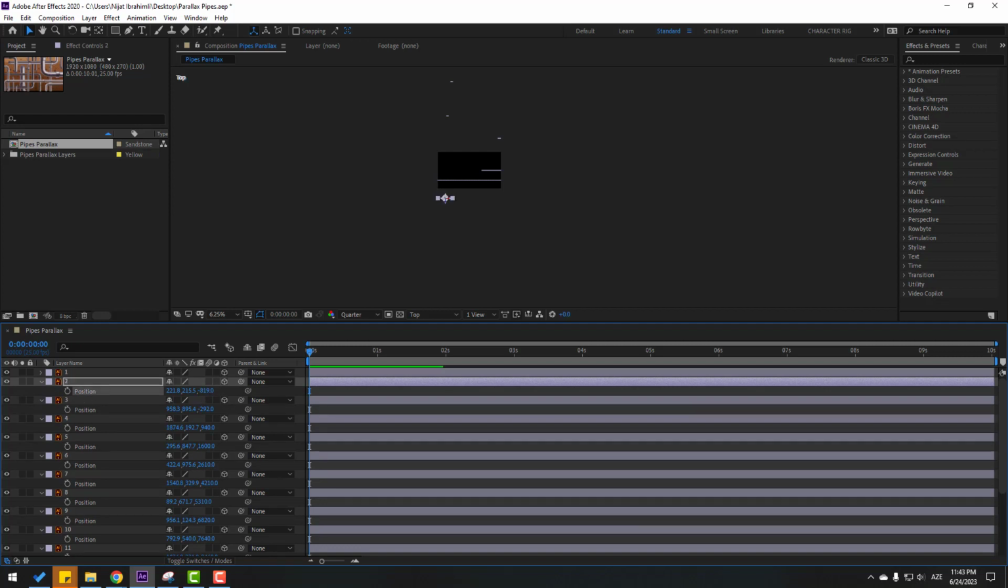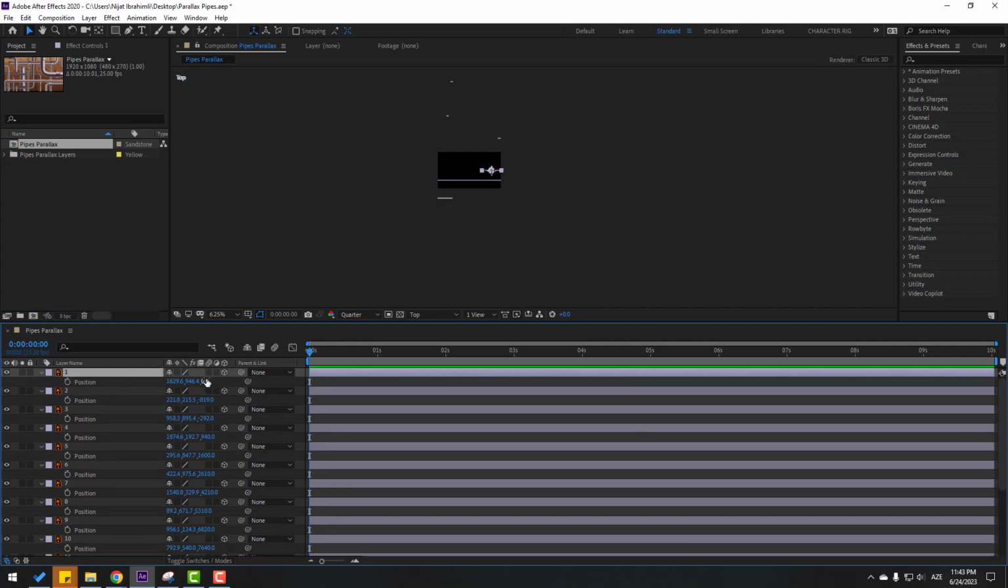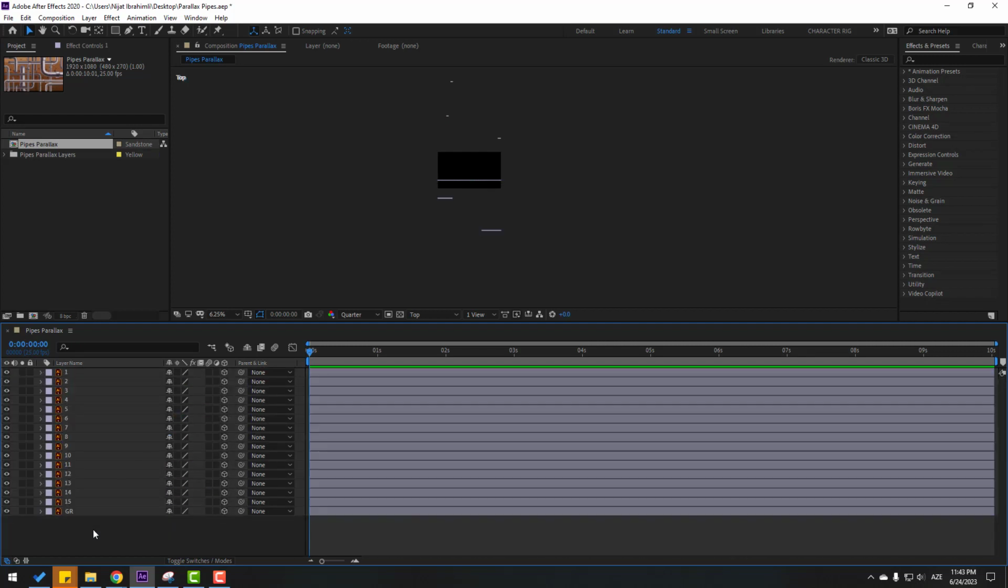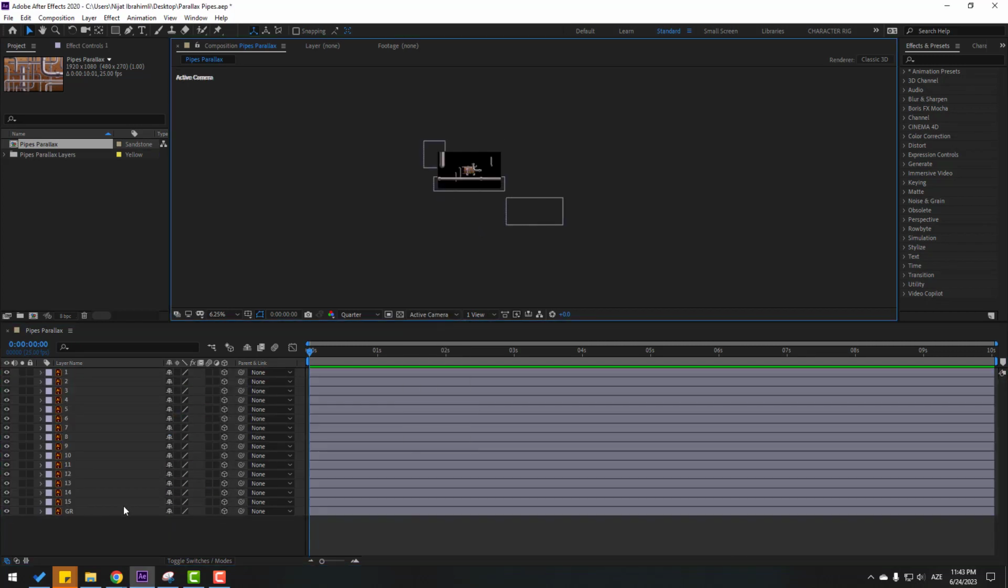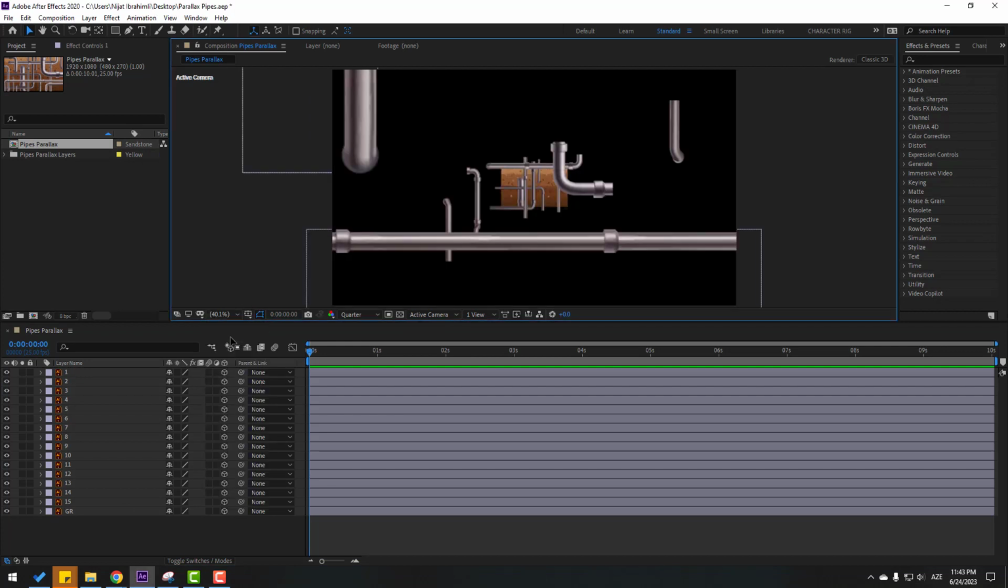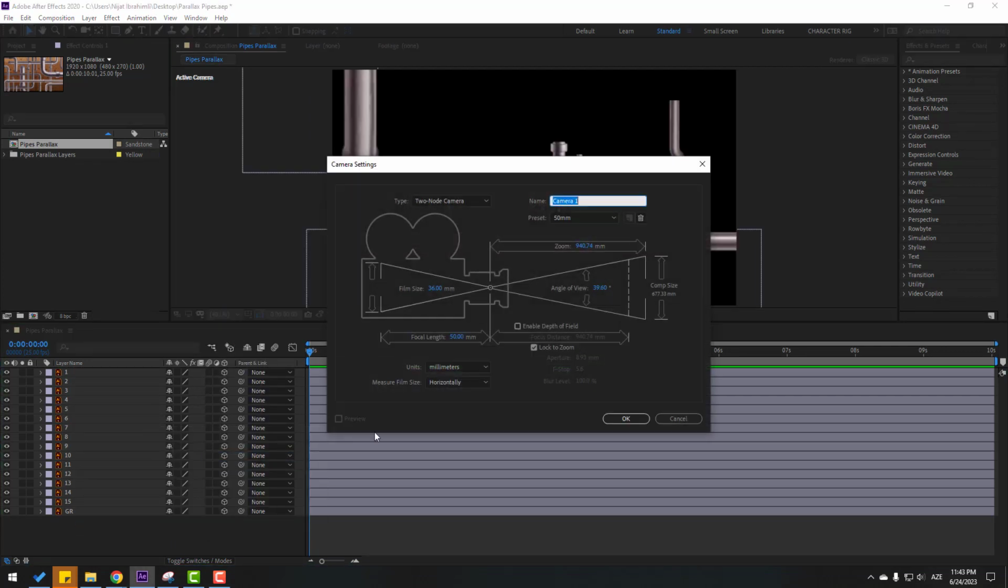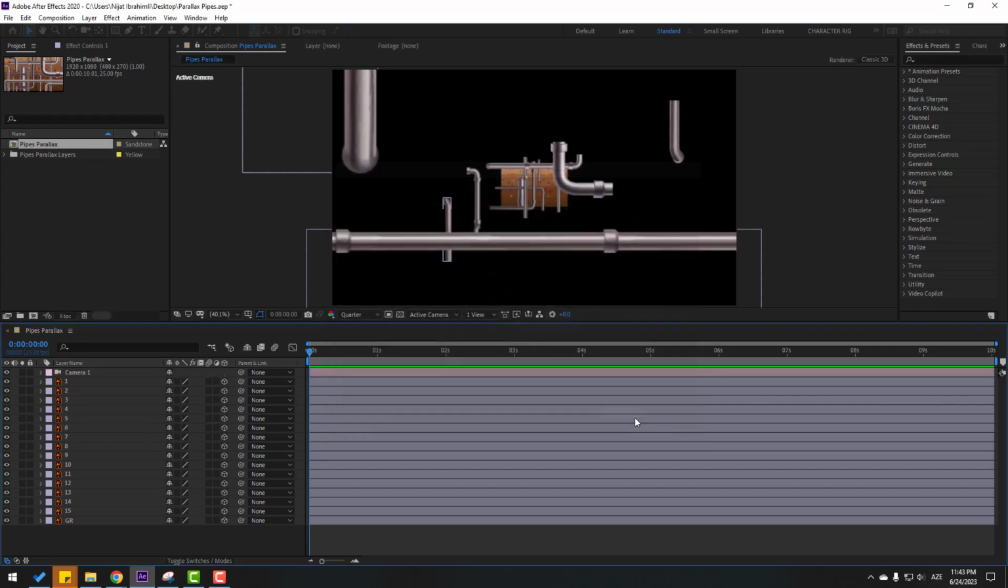move to like this, and layer 1 press P, move to here. Okay, so let's select all layers with Ctrl A, close settings and back to active camera. Let's see. Okay, right now let's create a new camera. Don't change any settings, click OK.